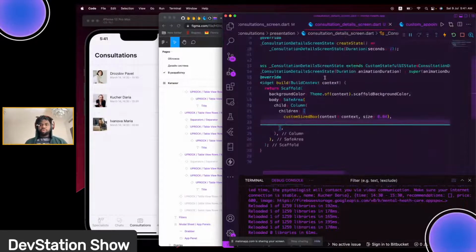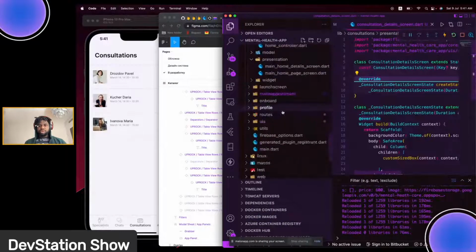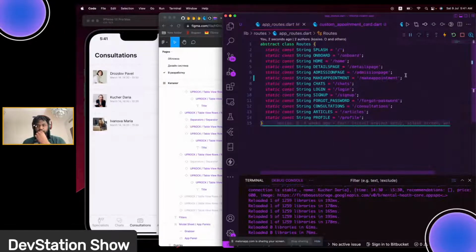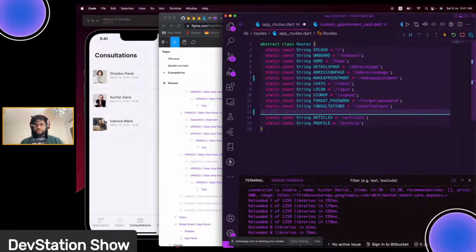But to see what we are trying to do, right now we have this screen called consultation details screen. Let's add that to our routes. So we have make an appointment, admission page, and we have this consultation, which is this one. So under here we should have what we call consultation details.